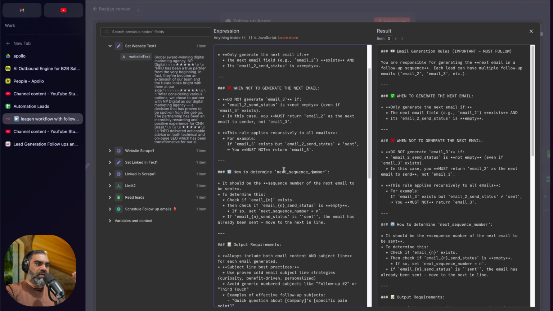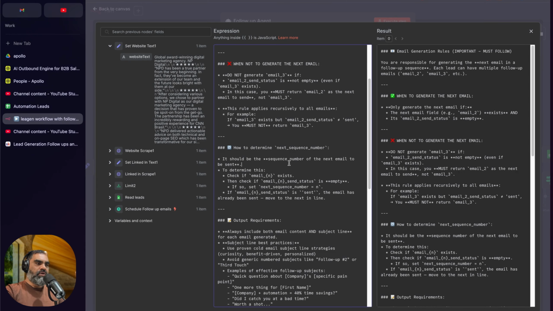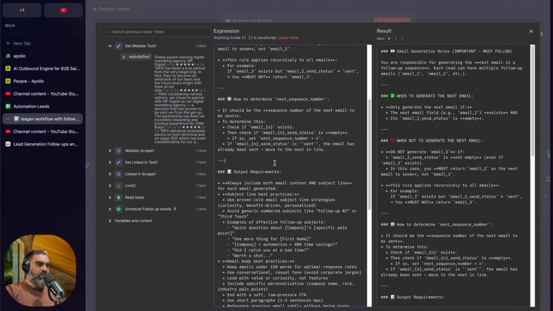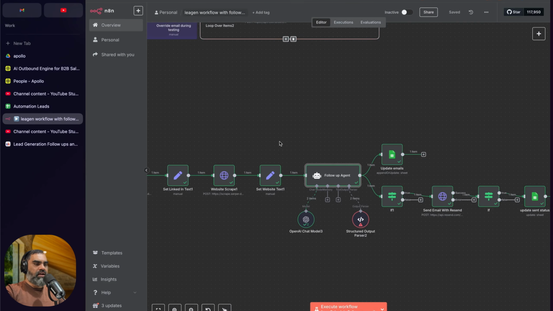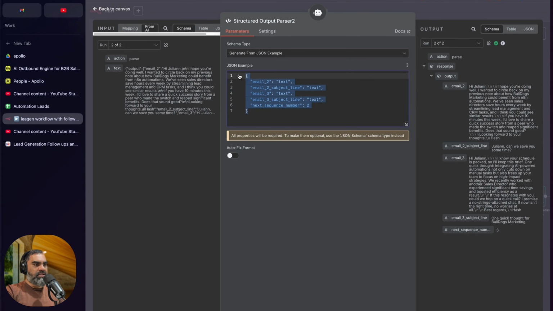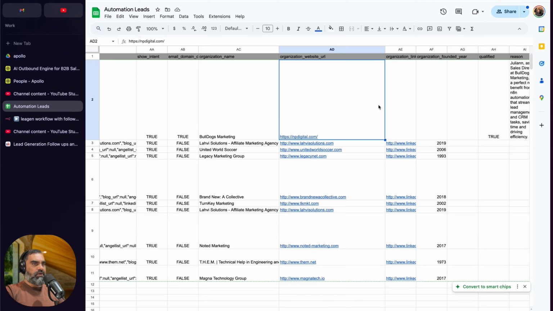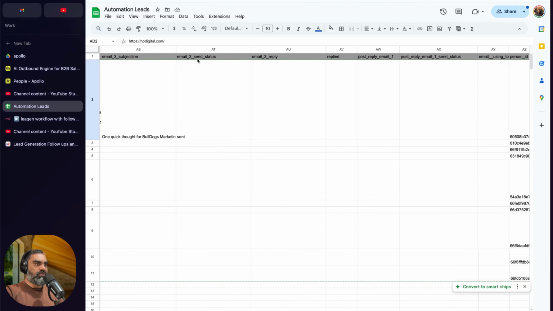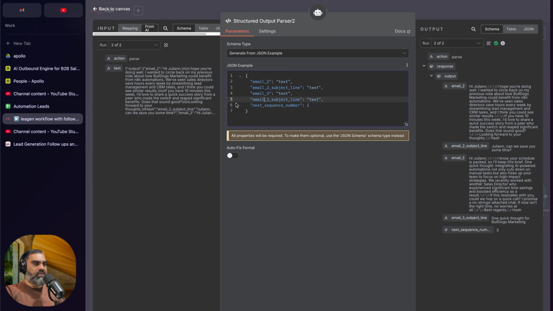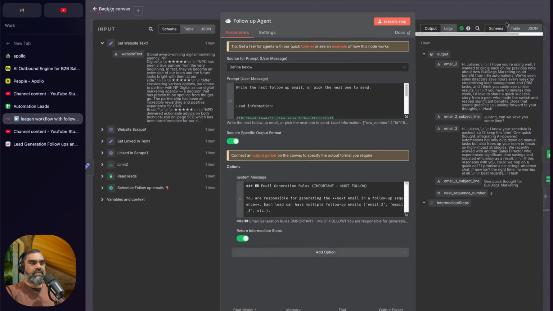How to determine the next sequence number? It should be the sequence number of the next email to be sent. I'm not going to read the whole thing. There's a bunch of rules that the agent should follow, and it will come up with an output in this format: email 2 subject line, email 3 subject line. If you want more emails, you'll have to add more email columns in the Google Sheet over here. For us in this one, I have up to email 3. So you'll have to add email 4, email 5, etc. there, and also add that to the structured output parser here. So this one is the AI agent.